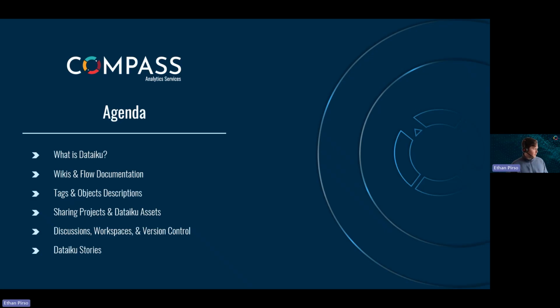Now, our agenda, what we're going to be talking about today. Of course, we'll do a brief introduction and overview of what is Dataiku for any people watching our series for the first time out there. Then we'll delve into the collaborative analytics topics like wikis and flow documentation, tags and object descriptions, sharing projects and Dataiku assets, discussions, workspaces, and version control in Dataiku, and then finally, Dataiku Stories.